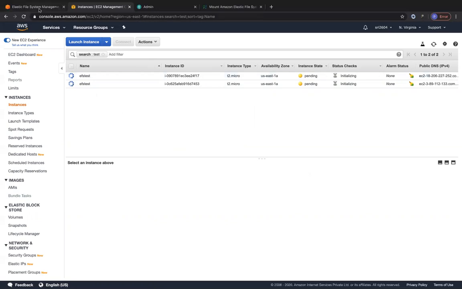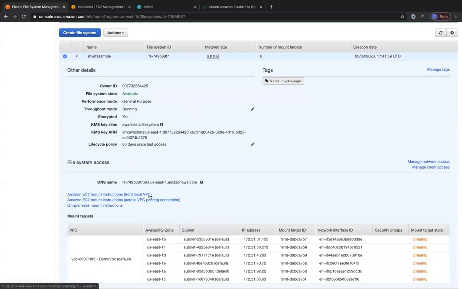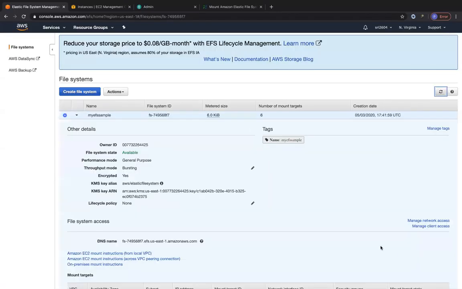So if you go back to your file system, you can see that there are some mount instructions. So you can see the mount instructions if you want to do it from within your local VPC, or if you have some VPC peering in place, which we studied before, wherein we can interact with the resources within two VPCs that we peer to each other. You can do EFS mount across peering connections, and also you can do EFS mount to your on-premise infrastructure EC2 instances. So let's just refresh this guy and let's see if the status is available.